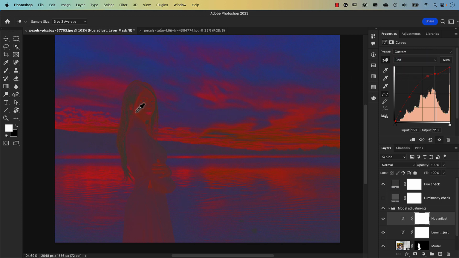So just by looking at this layer here, we can see that already the model is blending in a lot better than the original image that we have. So if I turn off the hue check layer, this is what we had before and this is after.